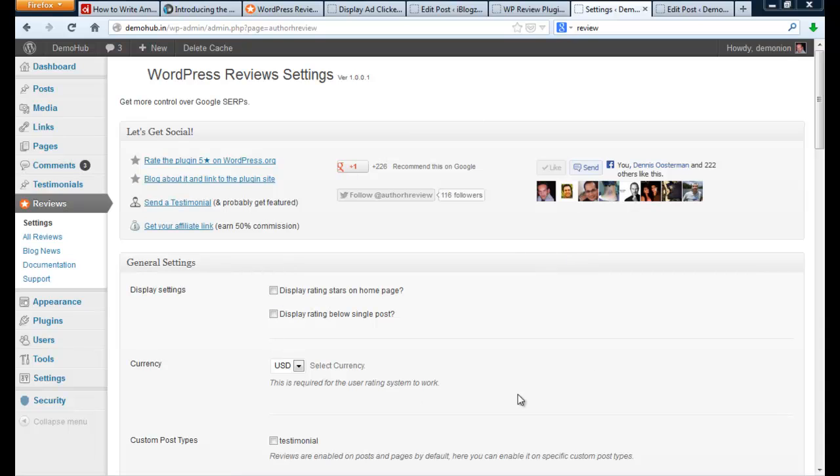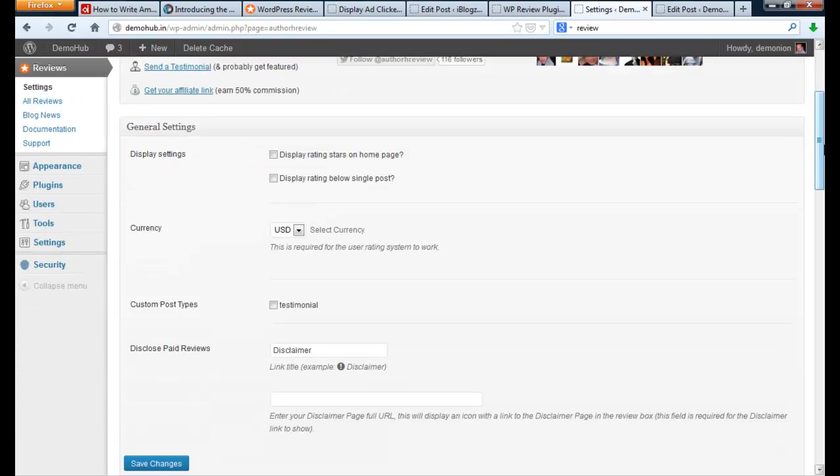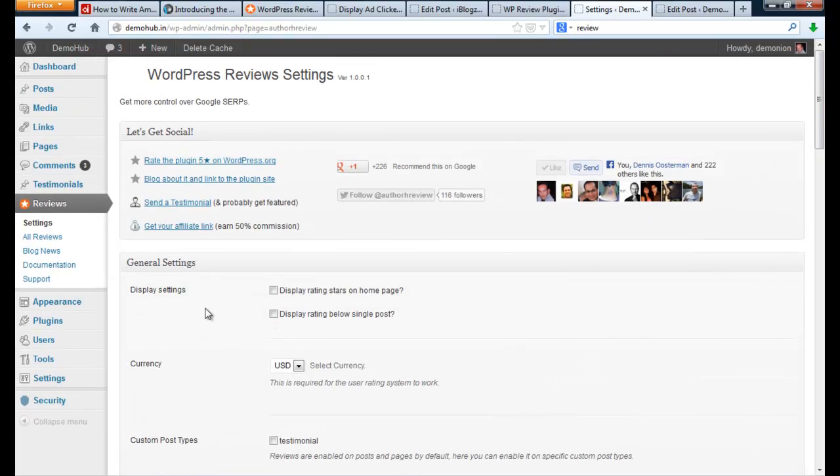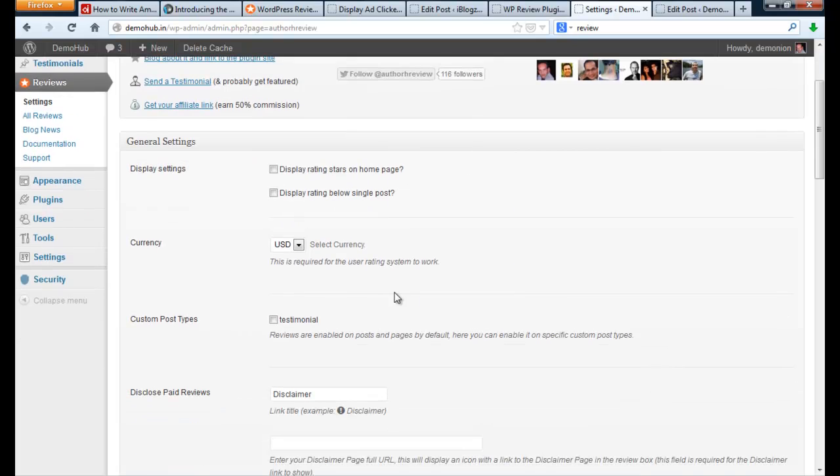So this is the first part where you want to start. This is basically where you can define anything you want. Display settings, if you want to display the rating stars on the home page, if you want them below the single post. You can choose any kind of currency you want. It's basically the major currencies right here. Just leave that for now on US dollars.